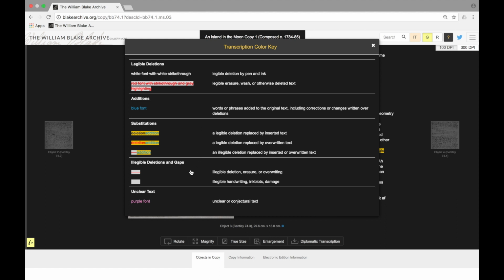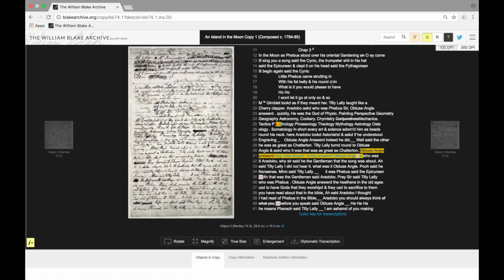A gray bar with a red line through it indicates a deliberate deletion made by Blake in which we, as editors, cannot read the text that has been deleted. Text highlighted in yellow indicates substitutions, some combination of edits that were apparently made as part of a single act of writing. For example, in Object 3 here, on lines 30 and 31, Blake originally wrote obtuse angle answered, canceled it with a strike-through, and inserted hey, how should I know? Answered obtuse angle. The lines are highlighted in yellow to signal that they are part of the same act of composition.